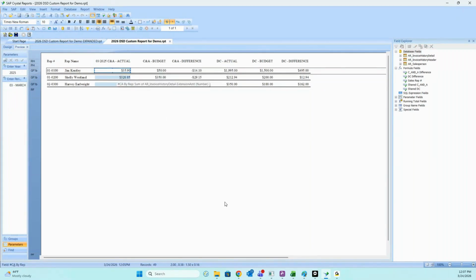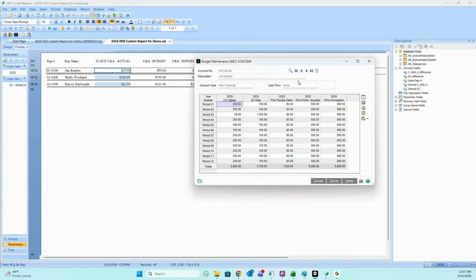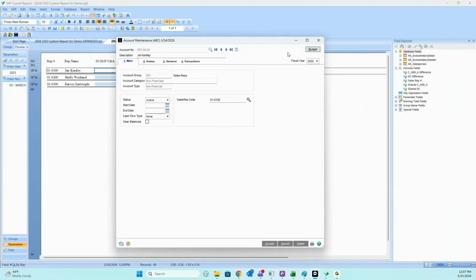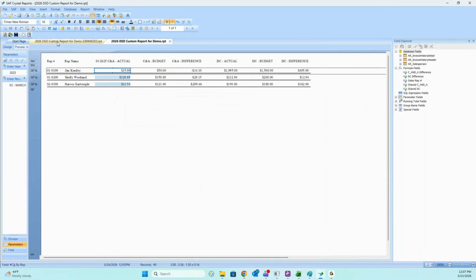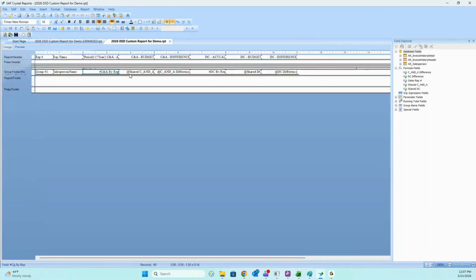And then if we go to the next sales rep, we look up Shelley Westland, we should see that she has 320.85 for CNA. So, all right, now back to Crystal for a minute.